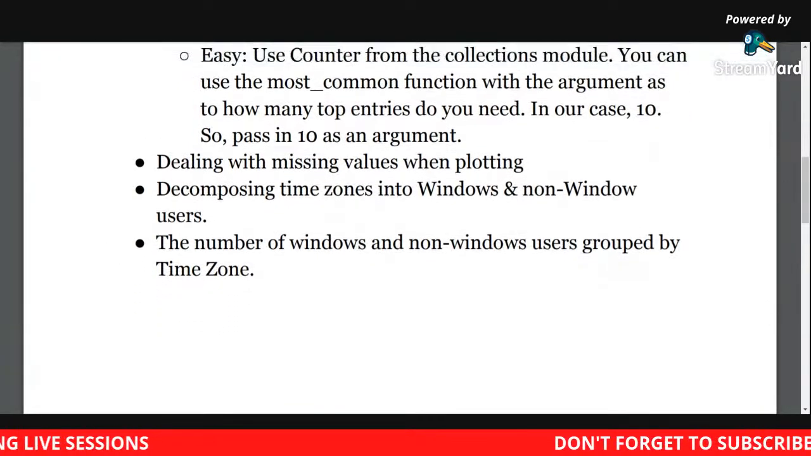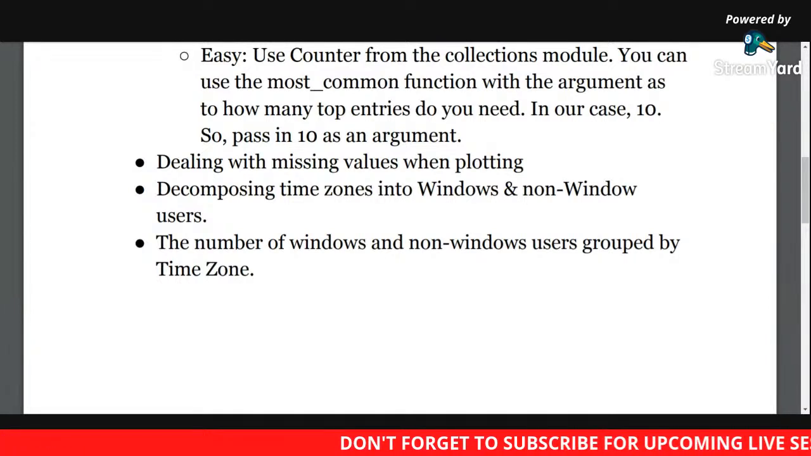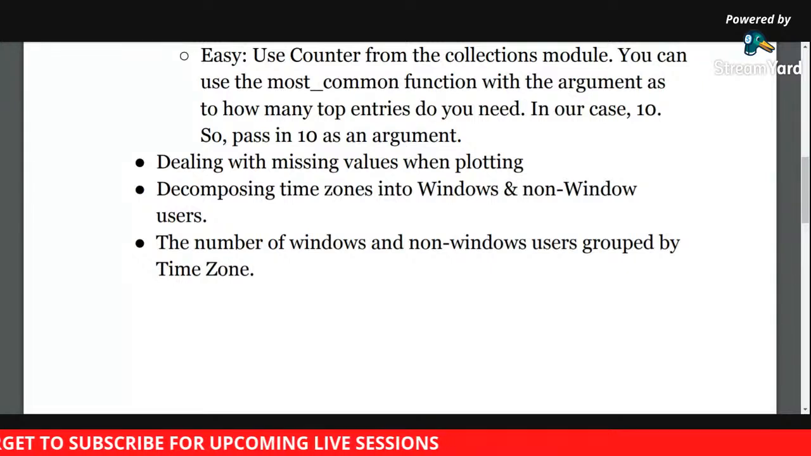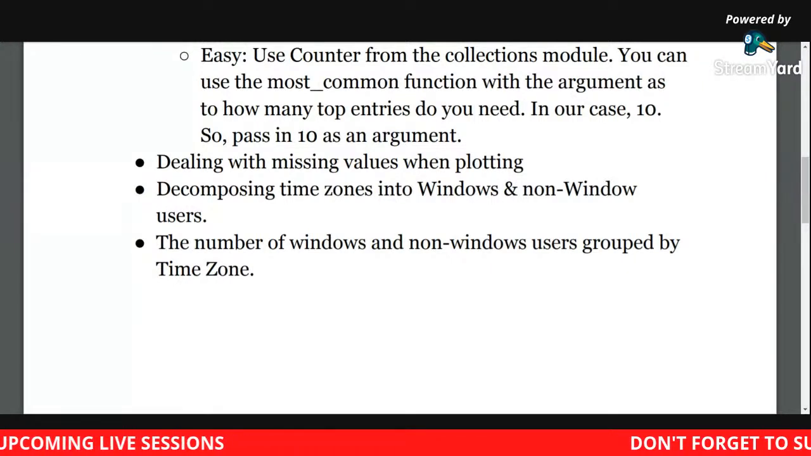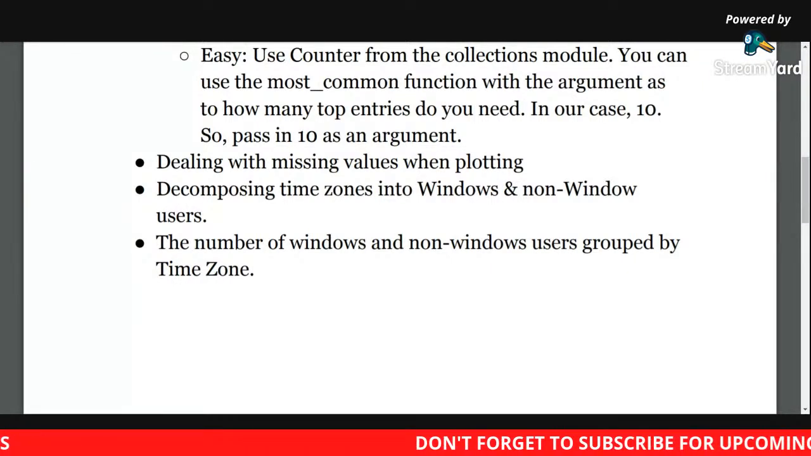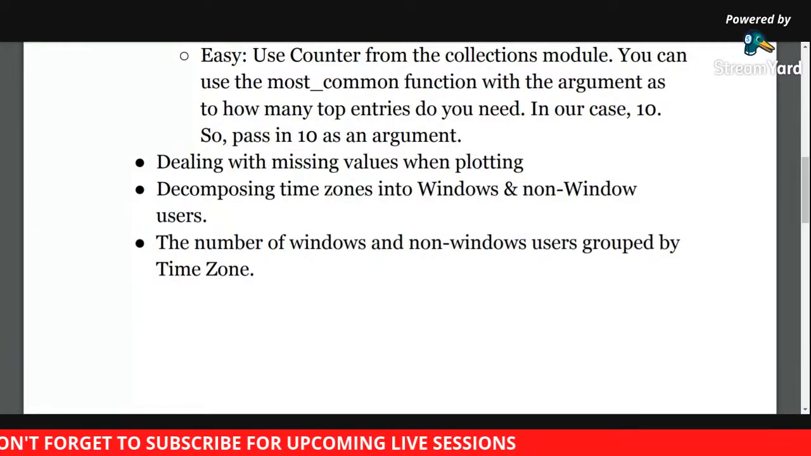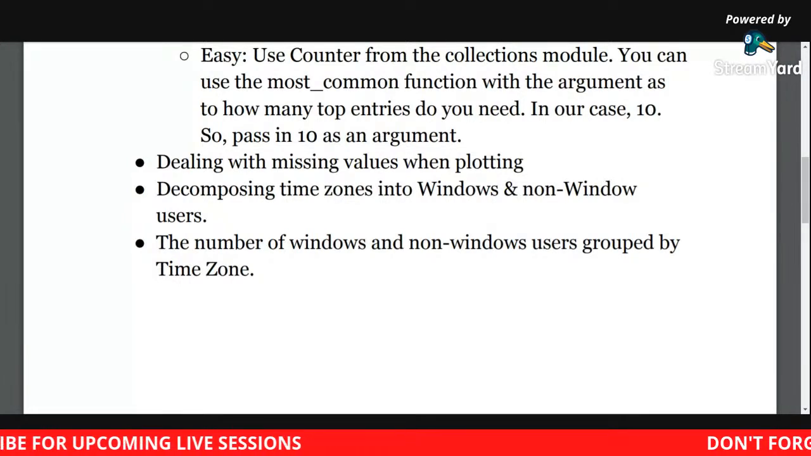And then, how do you deal with missing values? If you want to plot one column against another, or plot the rows, and there are missing values, you won't be able to plot it. So what you can do is categorize the missing values into a different value. Let's say you replace them, and then you can plot them.